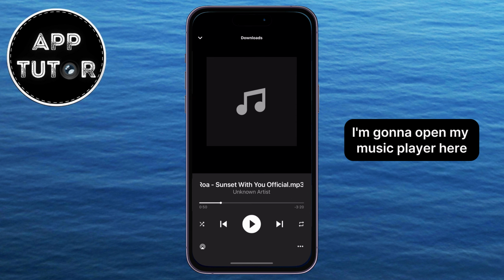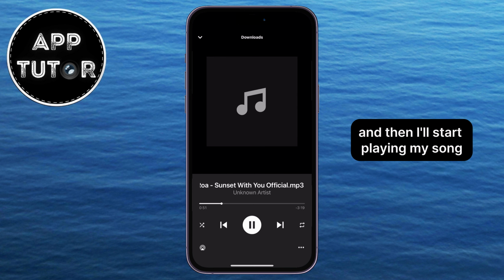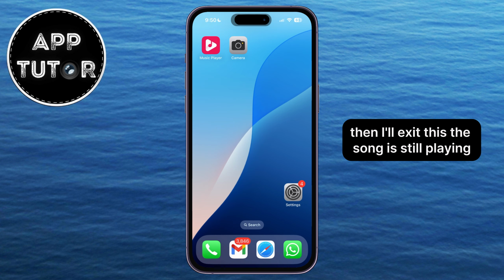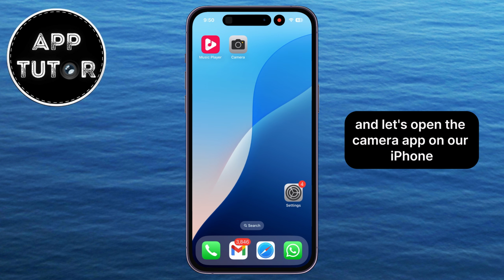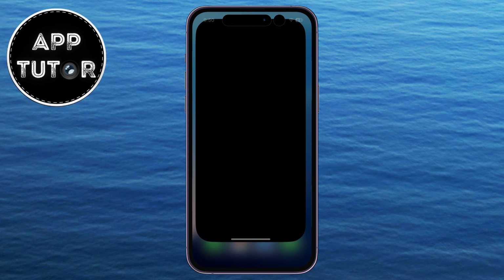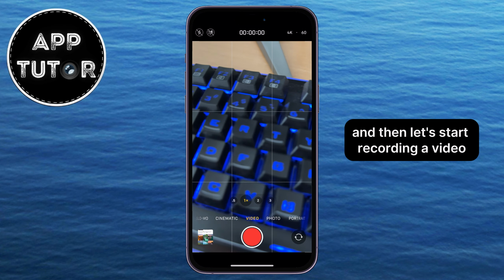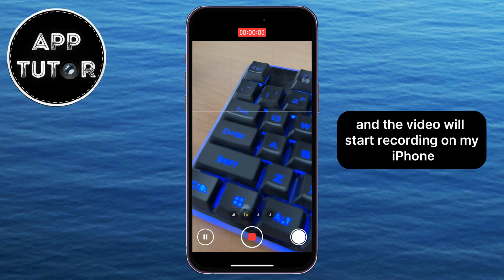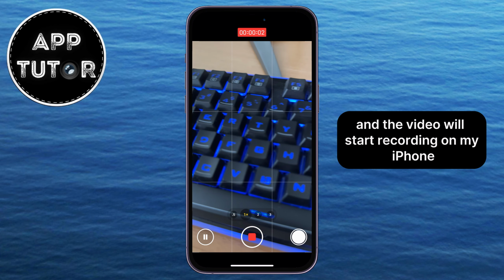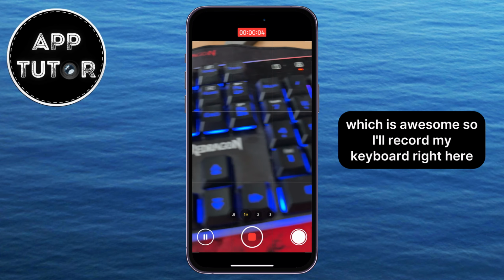I'm going to open my music player here, and then I'll start playing my song. Then I'll exit this, the song is still playing, and let's open the camera app on our iPhone. And then let's start recording a video. So I'll tap on the shutter button, and the video will start recording on my iPhone. But the song didn't stop playing, which is awesome.